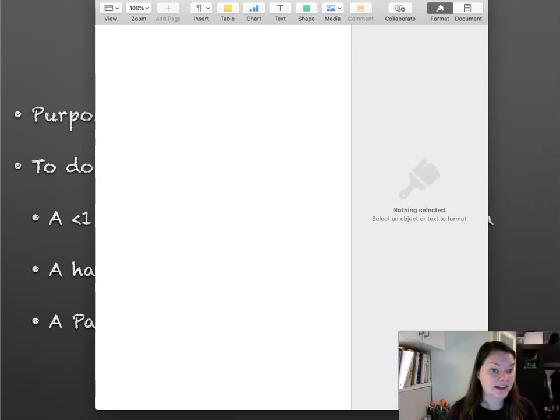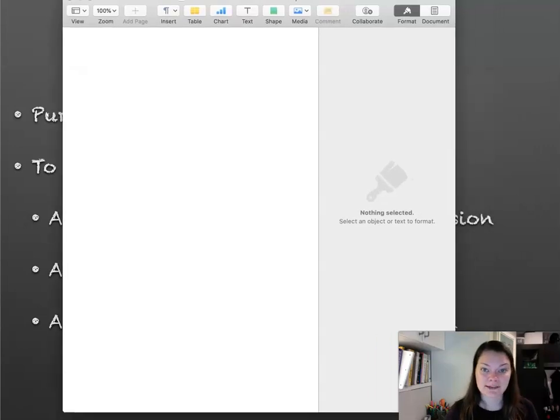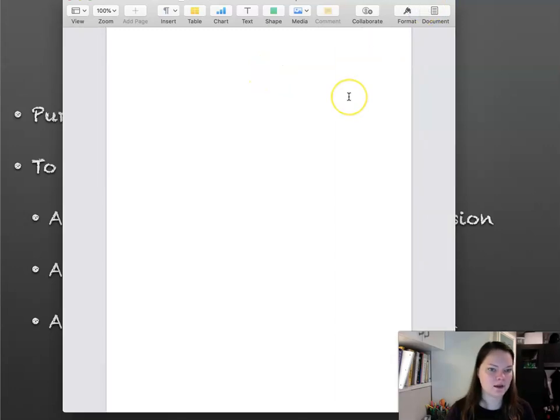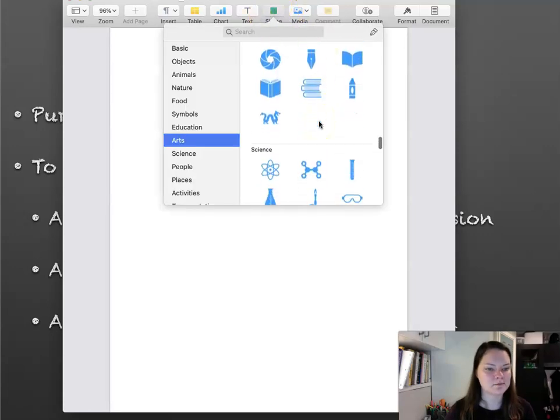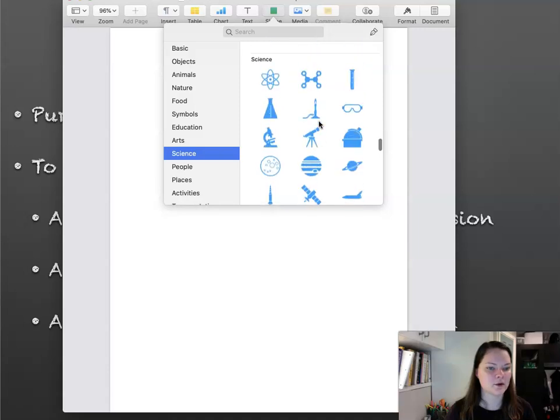So for your third assignment, I'm actually going to ask that you incorporate at least a couple of pictures together to make whatever answer that you have. So Pages kind of looks like this, nothing too exciting. And what I'll have you do is just pick some shapes that help answer the question.